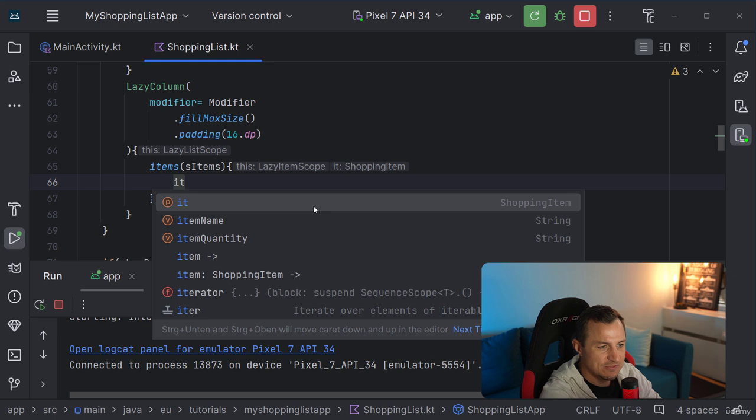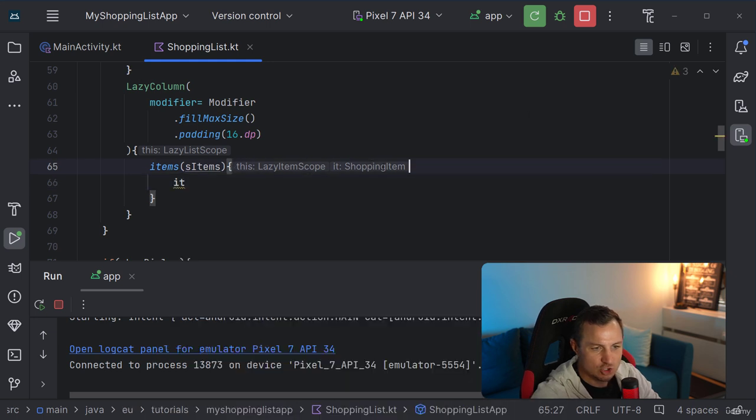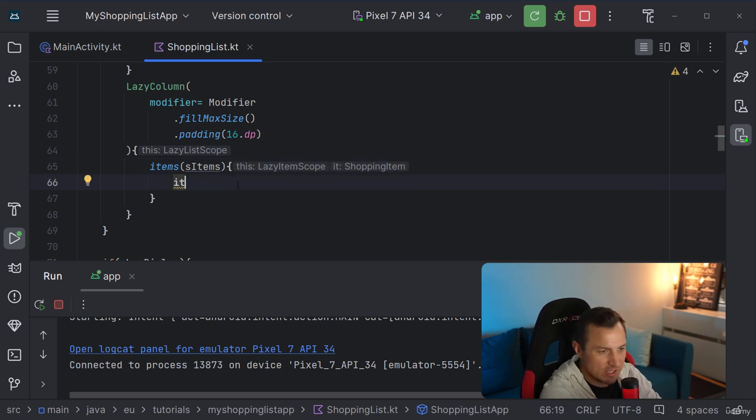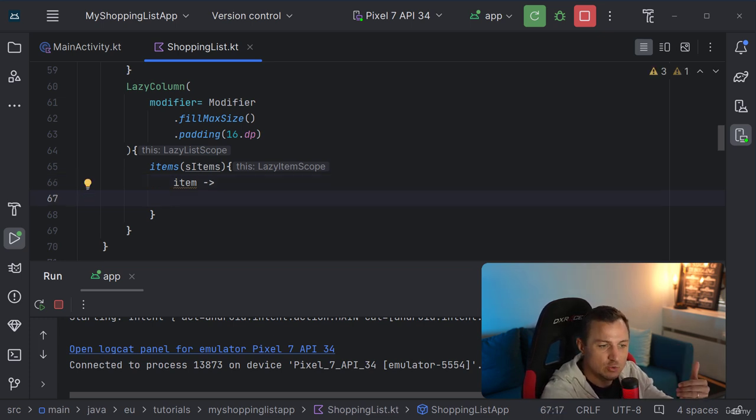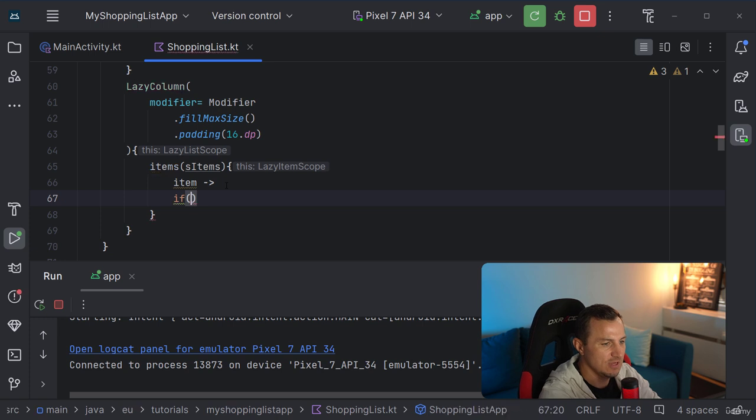The thing is, we have this it, right? It is this shopping item. It's grayed out here, but it says it shopping item. Now, if we want to use it as a keyword, we can do so. We can, however, also give it a name, but then we have to use the minus greater than sign. So now we can use item instead of it, and it will be a little more descriptive. So what I'm going to do is I'm just going to say if item is editing.